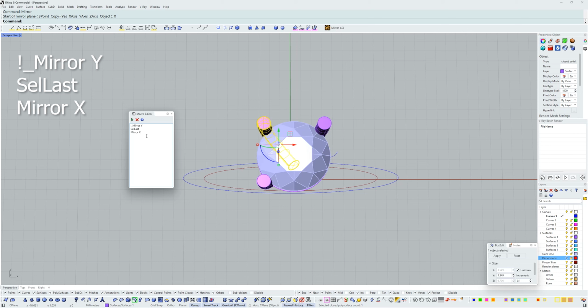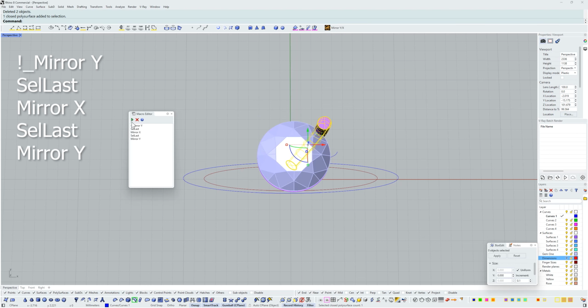And you might be able to guess, I want another SelLast command to select this claw here. And then this is going to be mirrored across the Y axis. Mirror space Y. Okay, let's get rid of those 2. Select our first claw and run this macro. And you can see our quad macro is working.